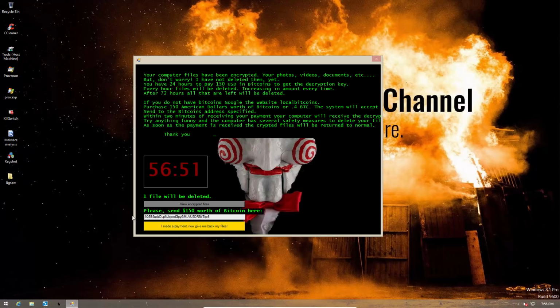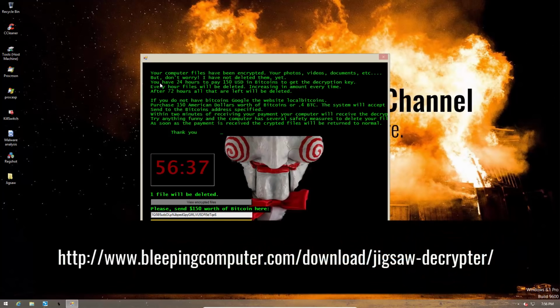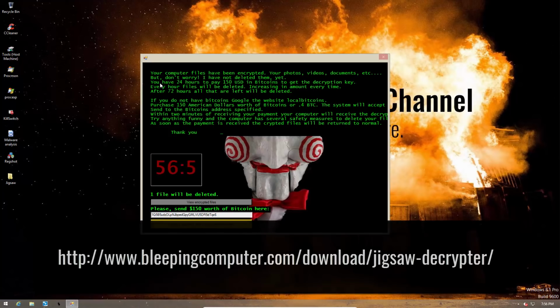However, there is some good news. Some awesome guys at Bleeping Computer have solved this Jigsaw puzzle. So there is a decryptor available that you can download off of their website. I'll have the link in the description. So if you happen to be infected by this piece of ransomware, you can actually get your files back without having to pay them anything at all. So you can just use the decryptor tool, select the folder in which your encrypted files are stored, and it'll just automatically decrypt them for you.